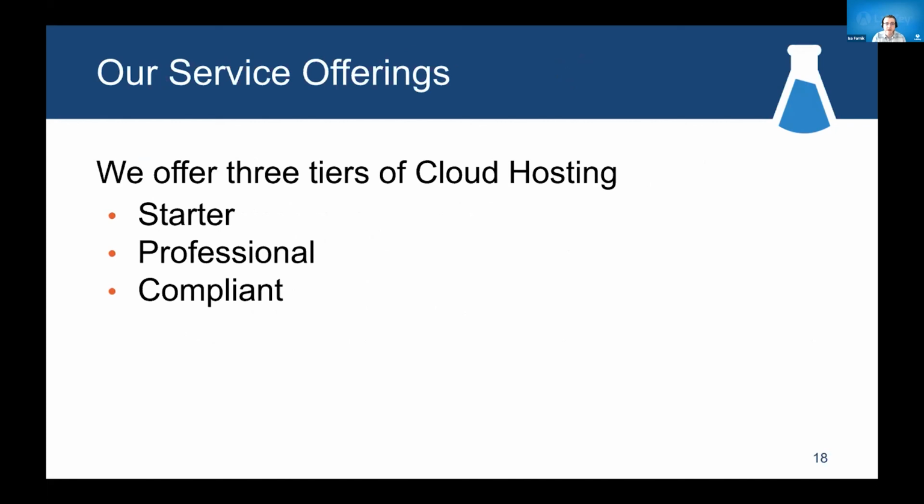So I'm going to hand this back to Stuart now. He's going to talk a little bit about our service offerings. Yeah, as we start to wrap up, let's briefly talk about our LabKey service offerings.